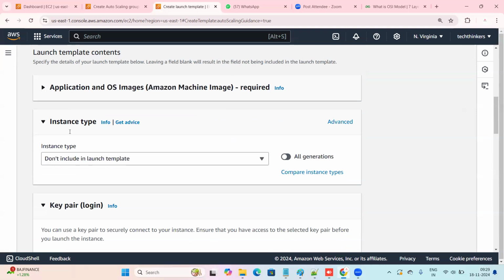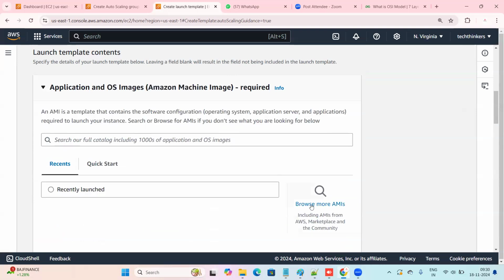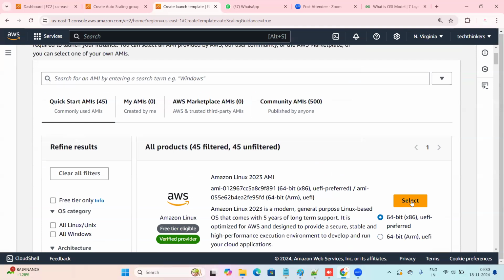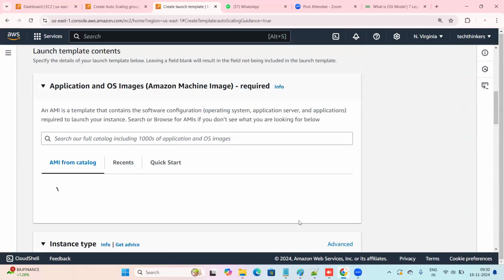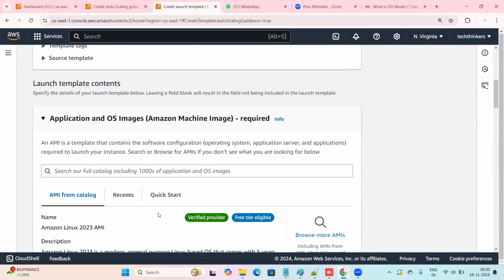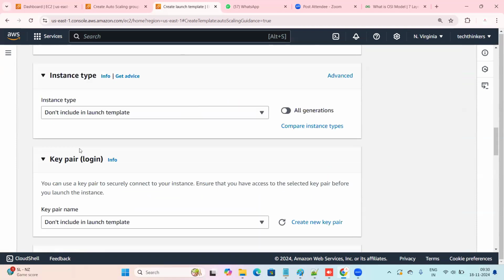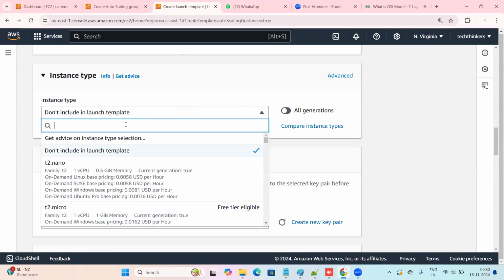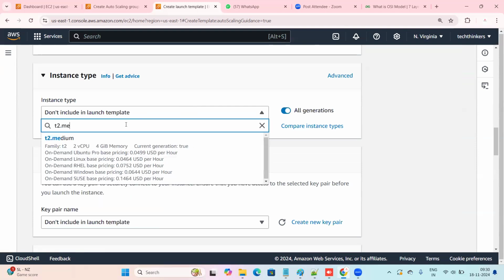You can choose the OS images by just clicking on browse more AMIs. I'm selecting Amazon Linux. You can select any of the AMIs. I'm selecting Amazon Linux AMI. Coming down, it is asking for the instance type. I'm going for T2.medium.